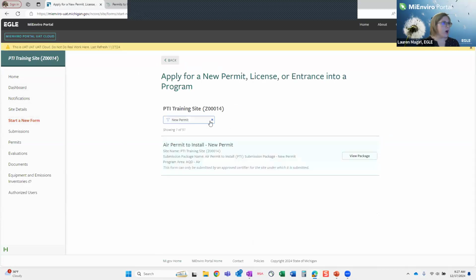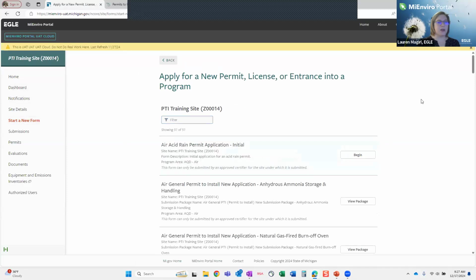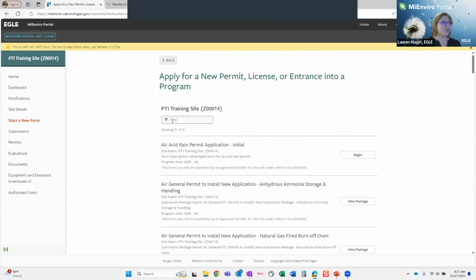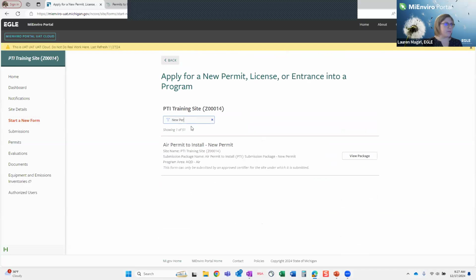And this will bring up different forms that we have available to you. The first thing I want to point out is that we do have our general permit to install applications as a part of this, but we're not going to go into detail on them today. That will be discussed in January. The other thing I wanted to talk about, as you saw, I had some words in here. This is a sticky filter that you can filter stuff by. And once you leave the system and come back, as you saw earlier, I only had that one submission package available. So I'm going to select or type in new permit.